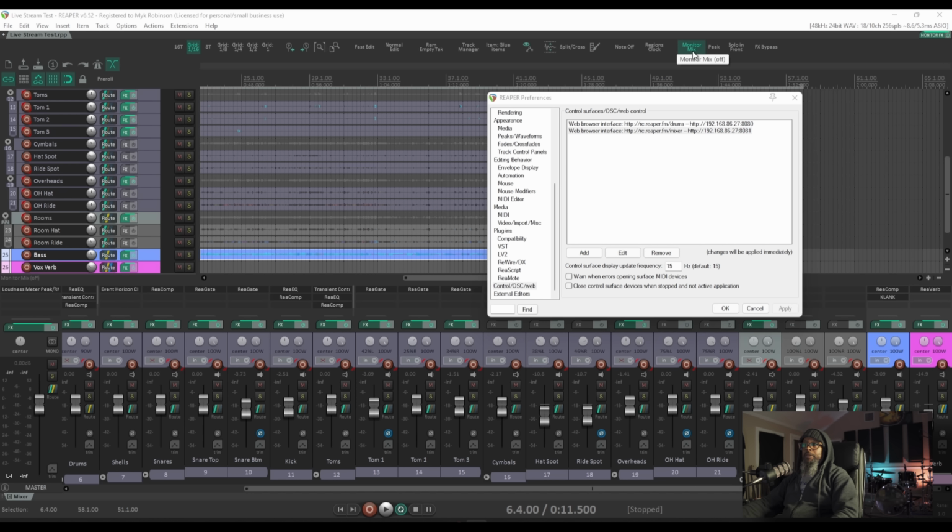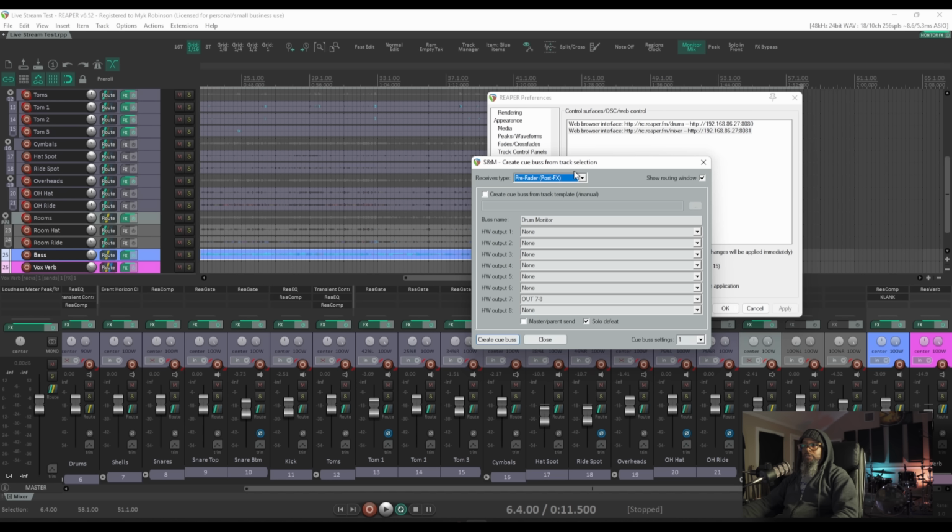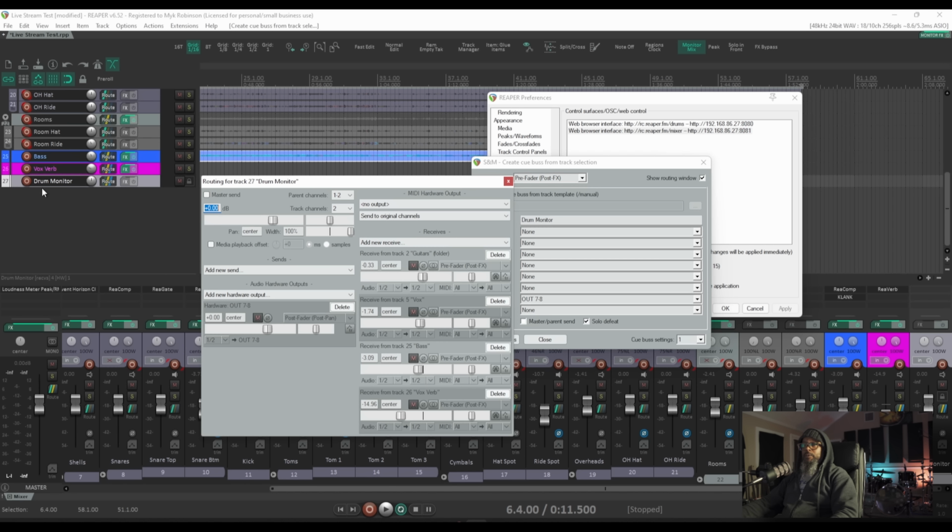Now I'll click my monitor mix button, and it brings up this Q bus generator. The bus name kept the same thing that I last put in there, which is drum monitor, and you can see that I'm sending that to hardware output number 7, which goes to a headphone amplifier at my drum set. I'll click Create Q bus, and now track number 27 shows drum monitor. We can see here in this routing table that it's receiving from guitars, vocals, bass, and the vocal reverb, and each of these receives are pre-fader. What this means is that any adjustments that I make in this does not affect the primary mix. Also, it's not going out to my main, it's only going to hardware output 7.